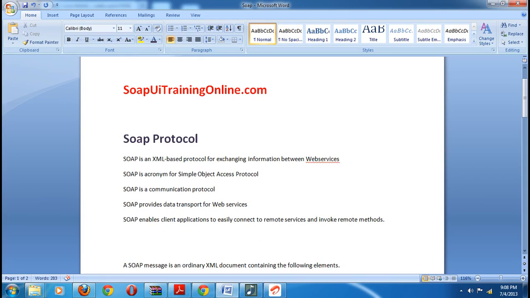Come back to our session. SOAP is an XML based protocol for exchanging information between web services. As you know, the main feature of a web service is that it is independent of platform and language. One web service built on Java can talk to another web service built on .NET, independent of the platform and language they use.